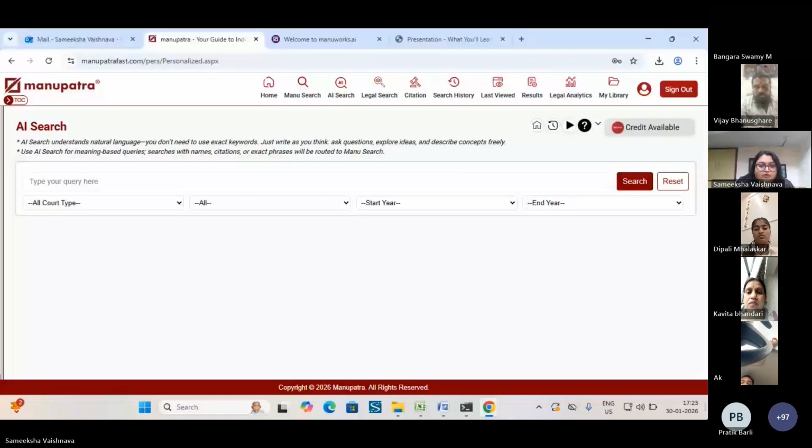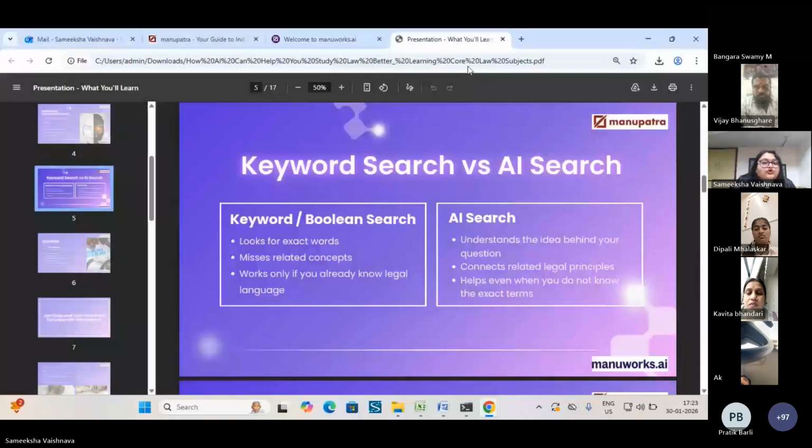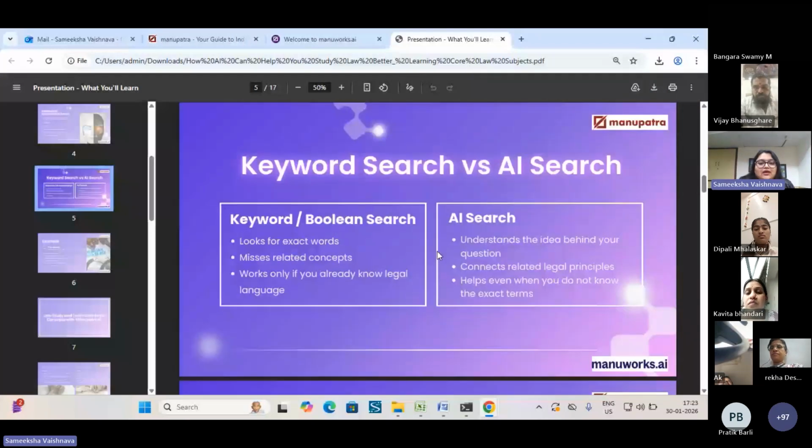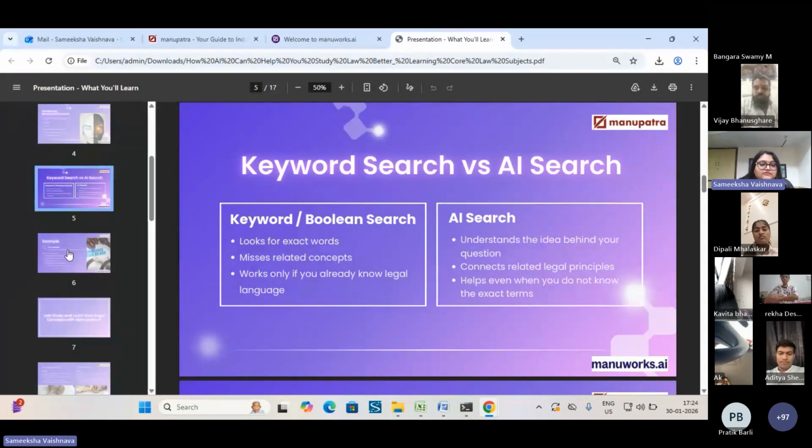All right. So now, understanding the difference between AI search and the keyword or Boolean search. The Boolean search will look for the exact words. It can miss the related concepts. It works only if you already know the legal language. And AI search understands the idea behind your question. It connects related legal principles and it helps when you don't know the exact terms.